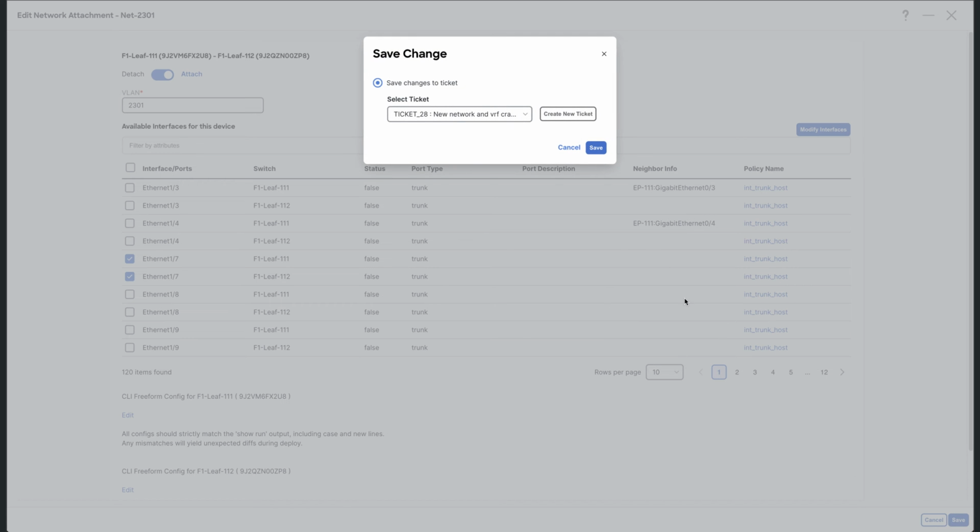Do a save. As this is a new action, the deployer is asked to save the changes to the ticket 28 by default. You can also create a new ticket if you wish, but the goal is to use the same ticket to carry multiple actions related to the same initial intent. So it's up to you.